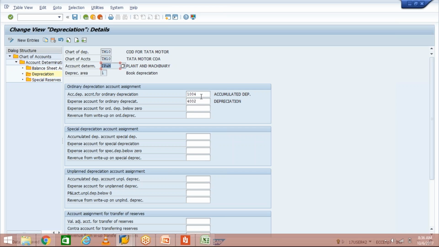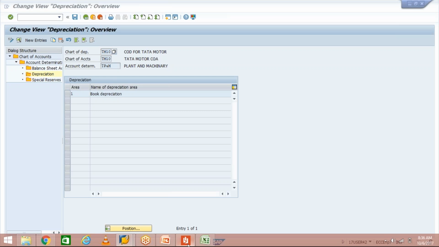Once I post the entries and transactions, you will have a better understanding. Still, we have completed only half, even less than half. So now account determination we have done. So what is the next setting?